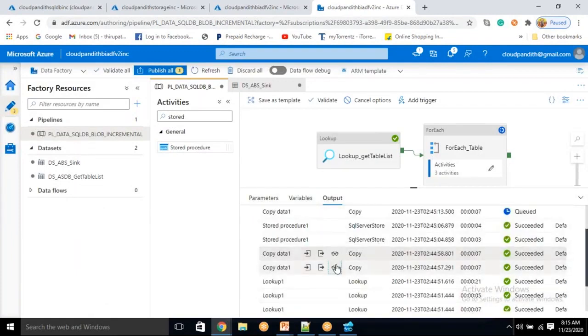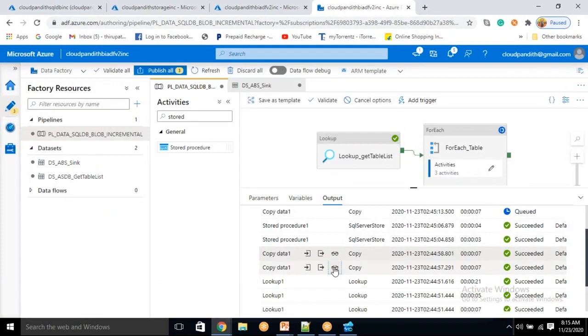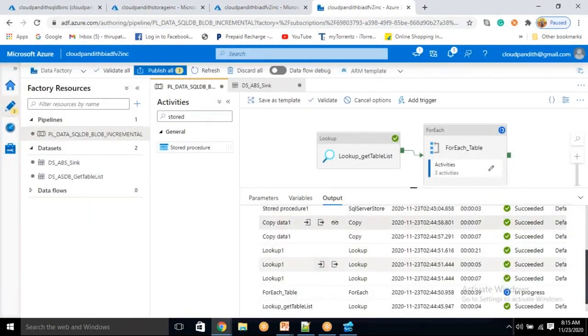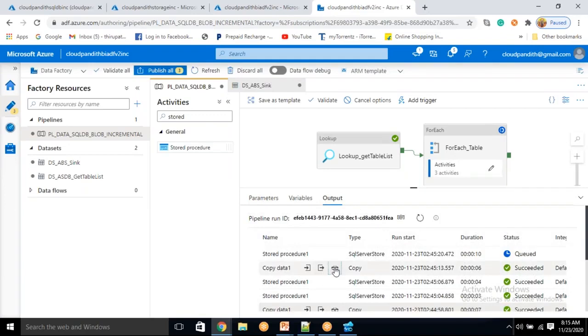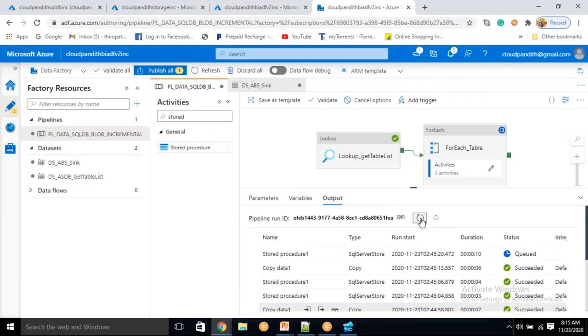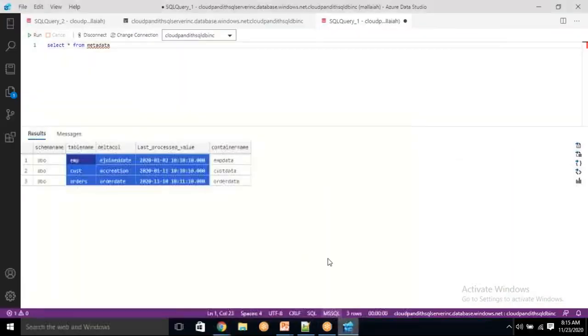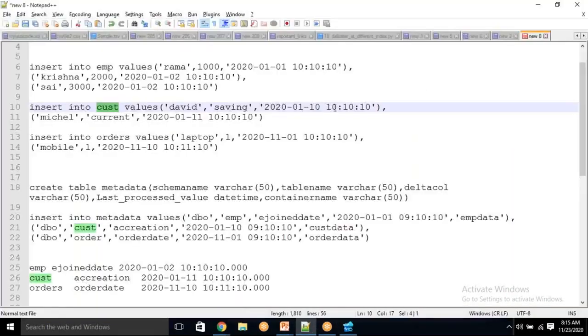Let's come down, check on this. 0 records copied. Let's check the third one. 0 records. First thing is, where is my third copy activity? Yeah, here. Let's click on this 0. Okay, now you see the stored procedure is queued, I think. Fine, everything is finished.